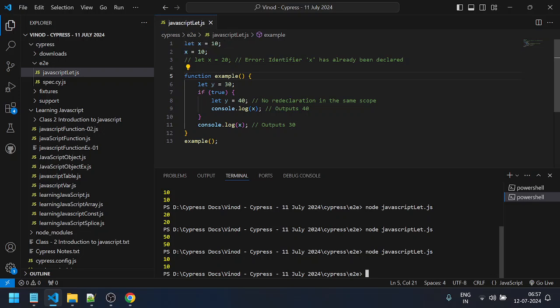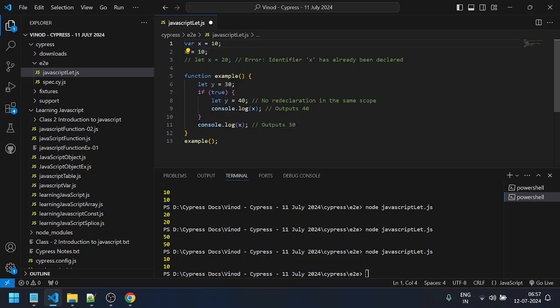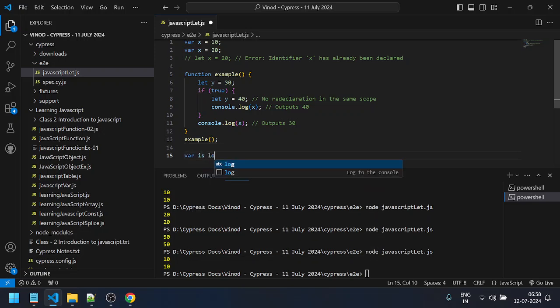This is what we're talking about with let. Now what I'll do, instead of let, if I write here var. So you can also write var like this, no problem. var x equal to 10, 20. It won't give you any error. Like with let you're getting an error, no? So var is the older one, older than let and const.